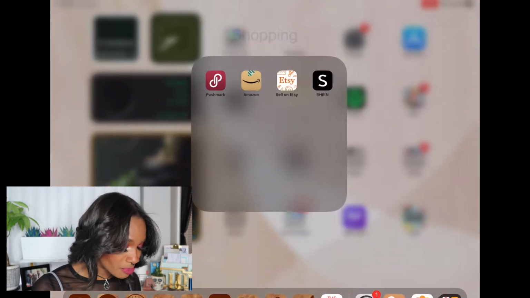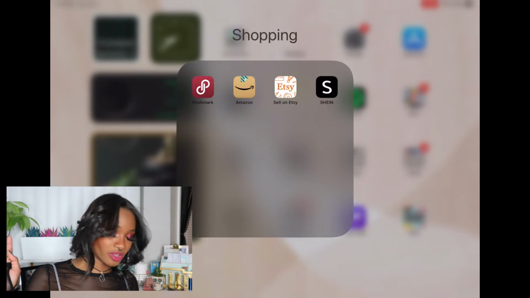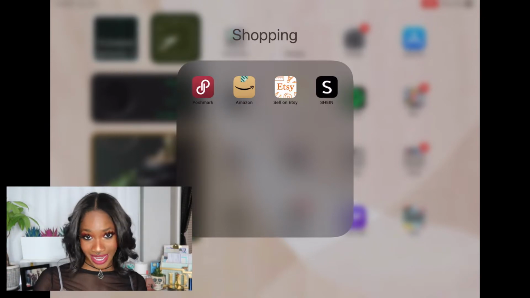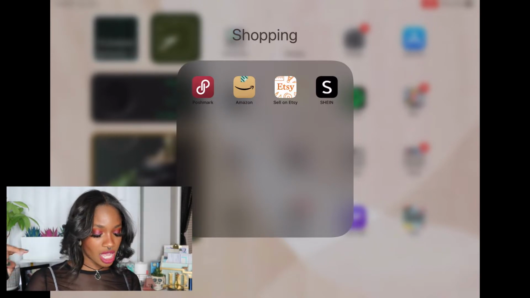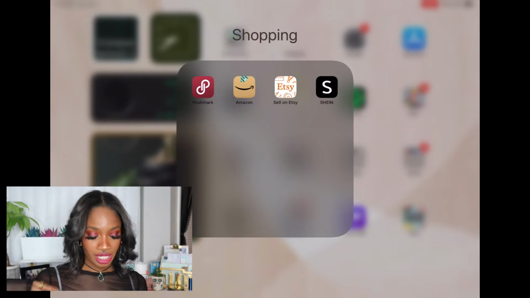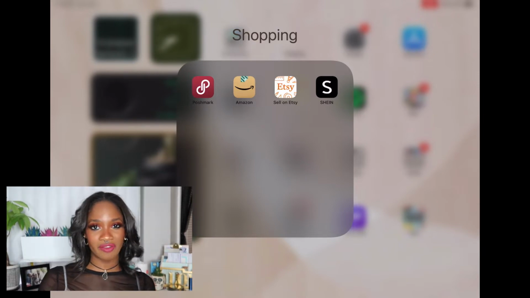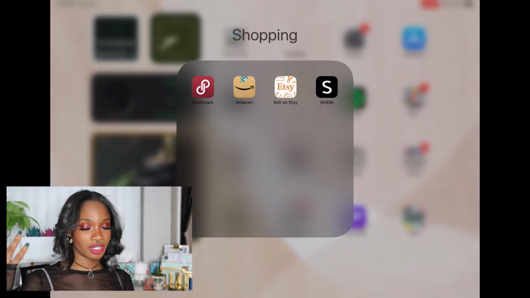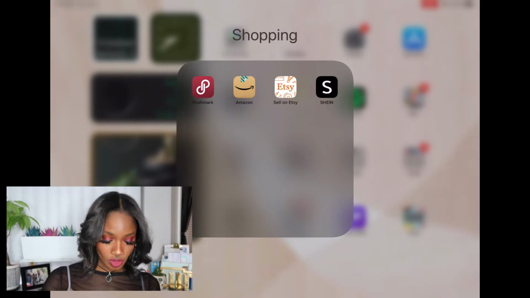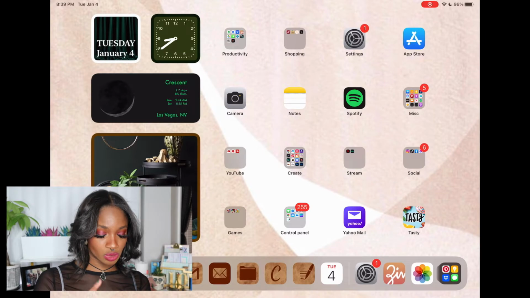Next to that, we got shopping. Quite frankly, I should have a lot more things in here, but I'm trying to refrain. So I've got Poshmark, Amazon, Sell on Etsy, and Shein. I don't know how Shein made it on there, but it did. Sell on Etsy because I do have an Etsy store where I sell press-on nails that I've made. That's what that's for. Then I've got my settings, my app store, camera, notes, Spotify.